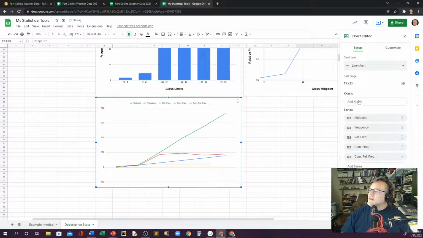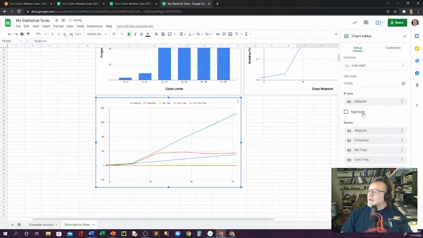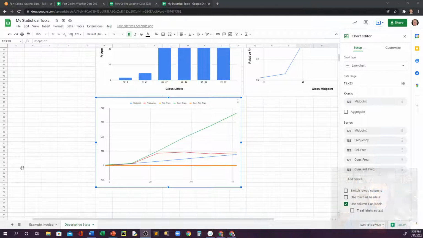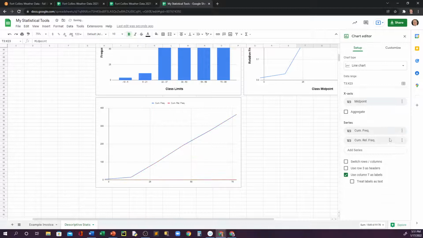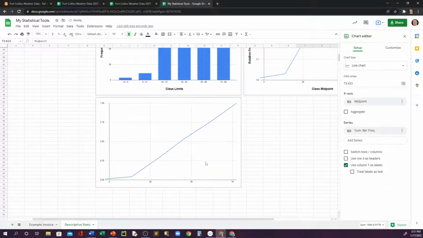And let's see, what should we have on the x-axis? Oh yes, midpoint. And what we want to have on the y-axis is specifically this cumulative relative frequency down here. And we should get rid of everything else. So remove, remove, remove, and remove. So there we are. This is an ogive. It shows how, as we move in data values from left to right, we move from 0 to 100% of the data.